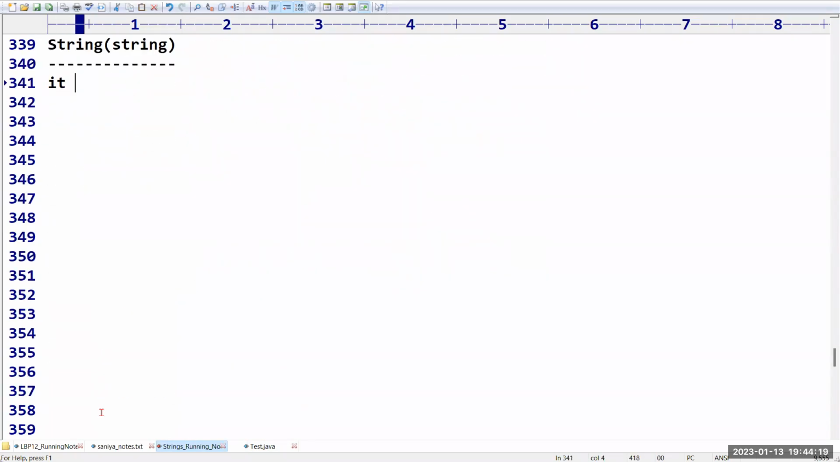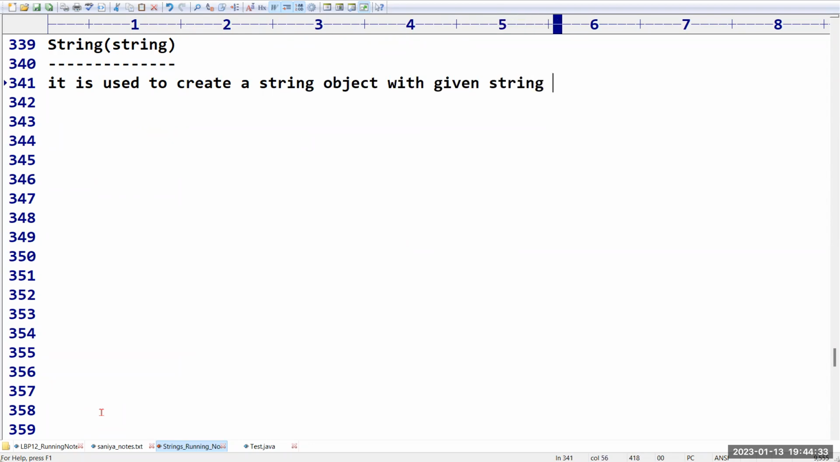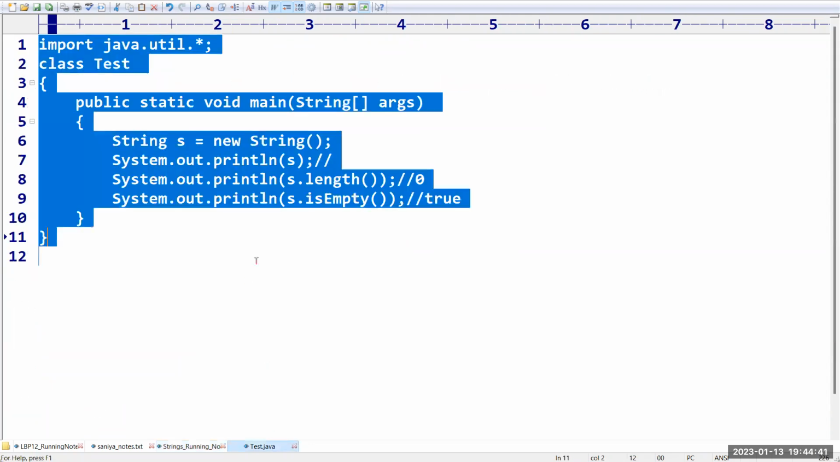What is the purpose of this one? It is used to create a string object with a given string literal value. Now let us see how you are going to take it.